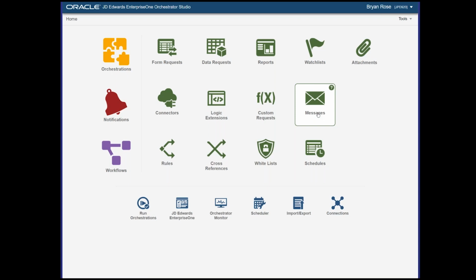So what is a form request? A form request is like, I'm going to a JDE form in the web, right?